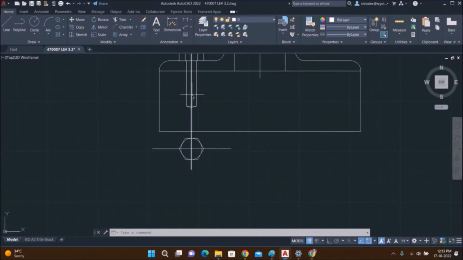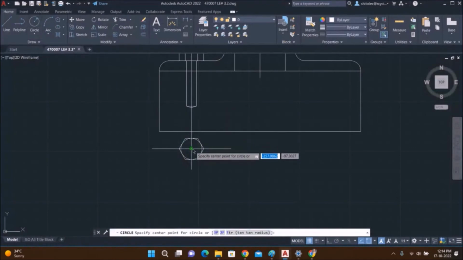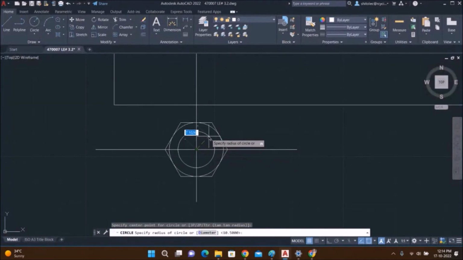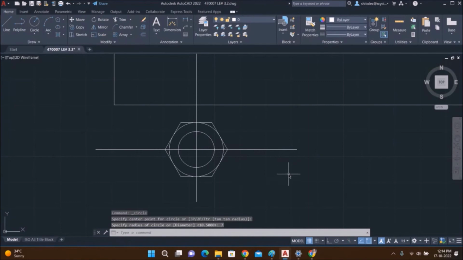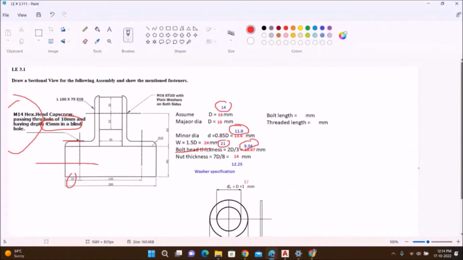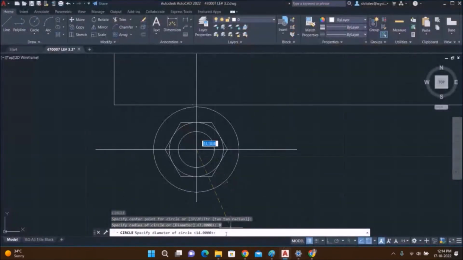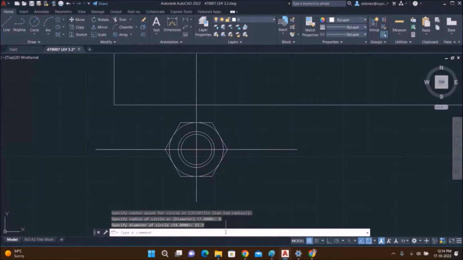Now I need to make the threading and then the cap screw. So what is the threading? Threading is 14. So capital D is 14 and small d is 11.9. Click on circle here, enter. Again enter. D is 11.9. So diameter 11.9, enter.